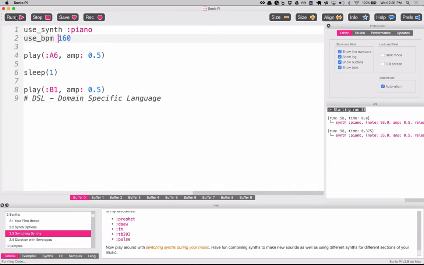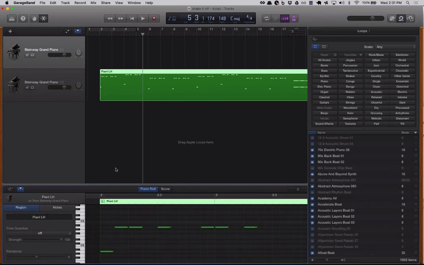Right? So now that the BPM is so much faster, that sleep is so much more relative and these two notes play really fast. If I change this to a really slow BPM, like a 40, you can see how that's affecting the way that we're interpreting our music, right? So we're going to go to 160, because I think that's the right BPM for Taylor Swift's Shake It Off. And then, yeah, let's play our first note.